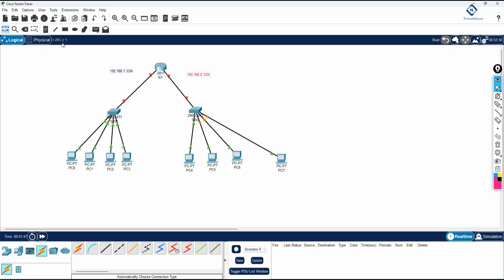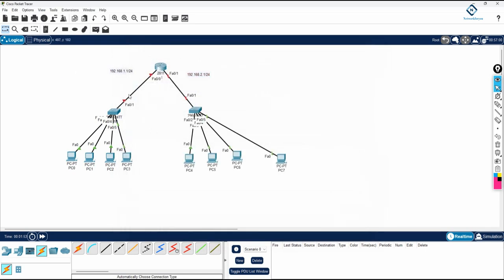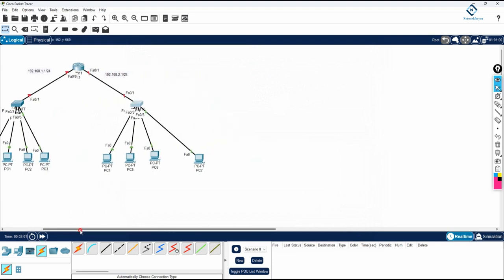And here I cannot see the port. If you want to enable the port, go to preferences and click this one, always show the port. So you will have the port. You can see this router is having F0/0, this router is having F0/1. So now we need to do this configuration.